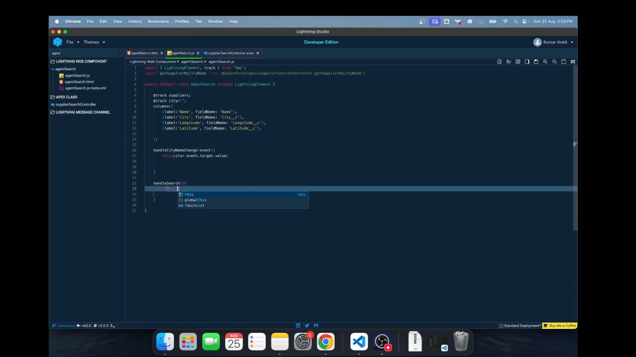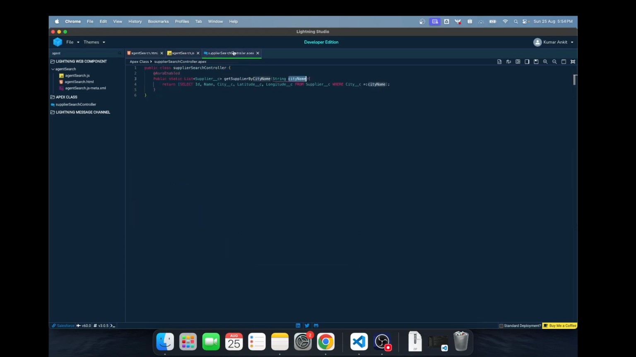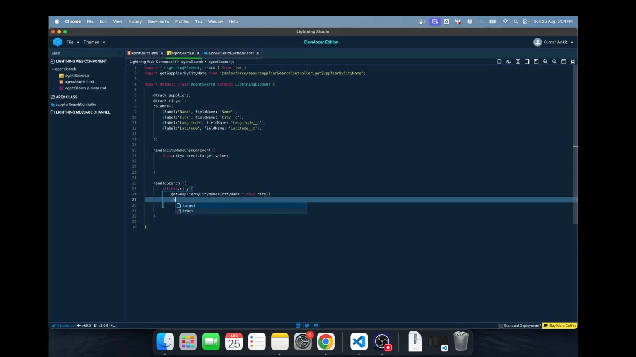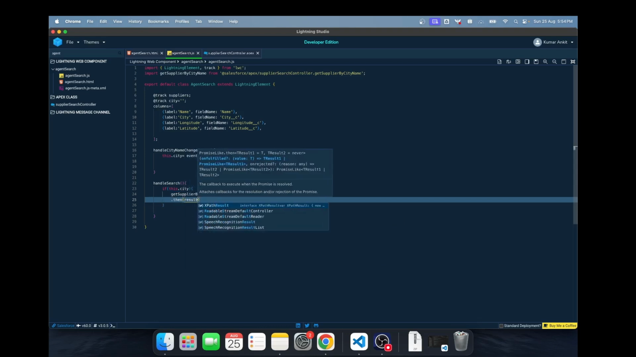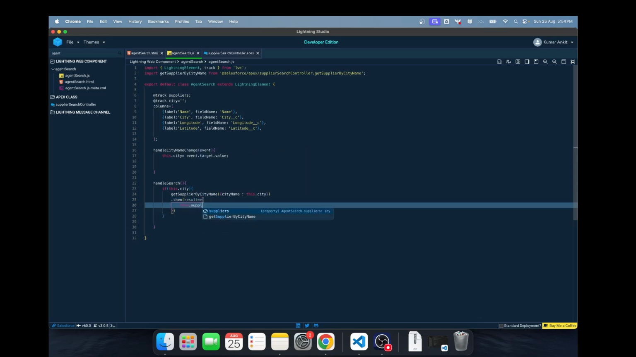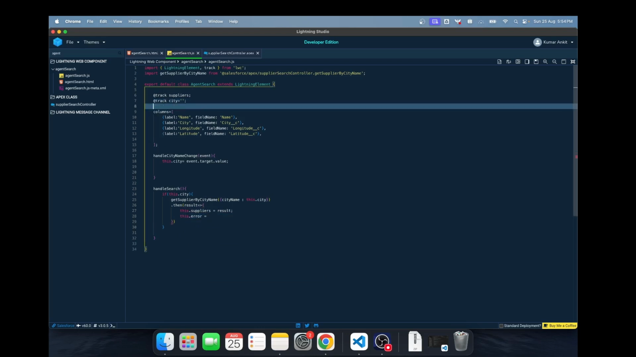First of all, if city is not blank, or if there is some value inside the city, then only do this. So city name to this.city, and this is asynchronous, so let's add then and catch also. And this.error, so let's define error also.